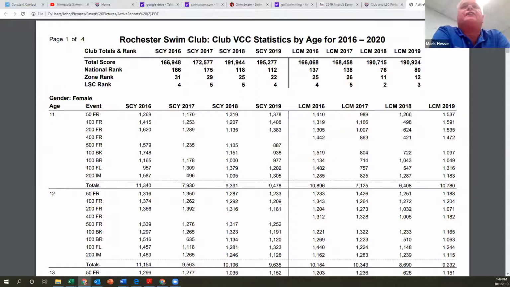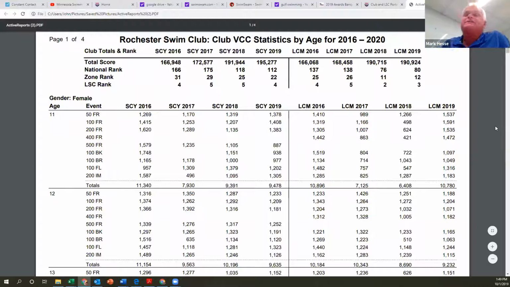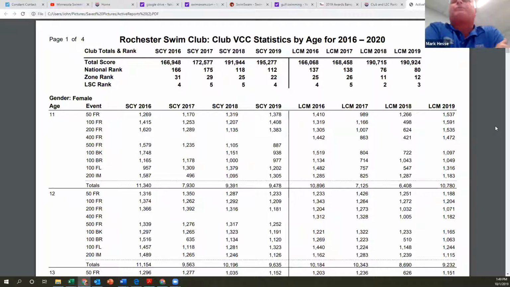And we can see, John, you asked me that question about our team's consistent short course and long course. And here we see, at least with Rochester Swim Club, pretty consistent numbers and rankings based on the short course and long course. You can see that it takes fewer points in long course to place higher, just because, again, not as many meets possibly, and not as many teams taking advantage of those opportunities.